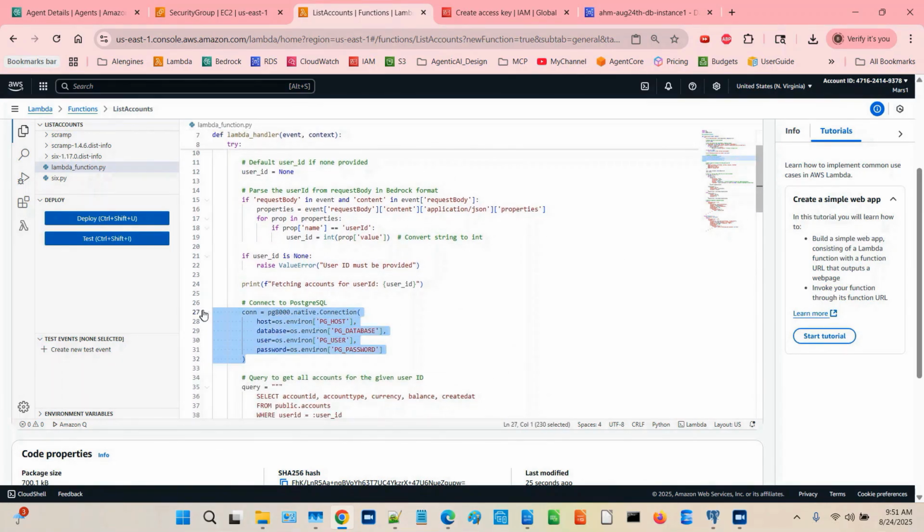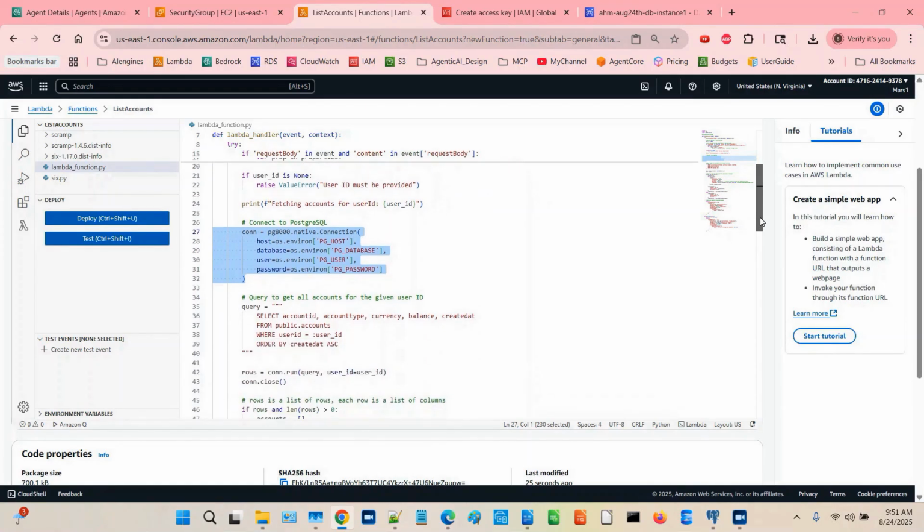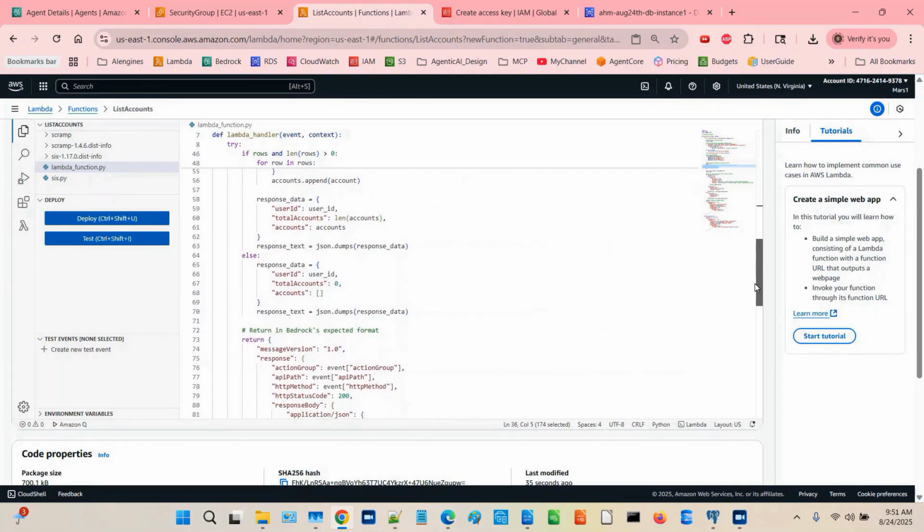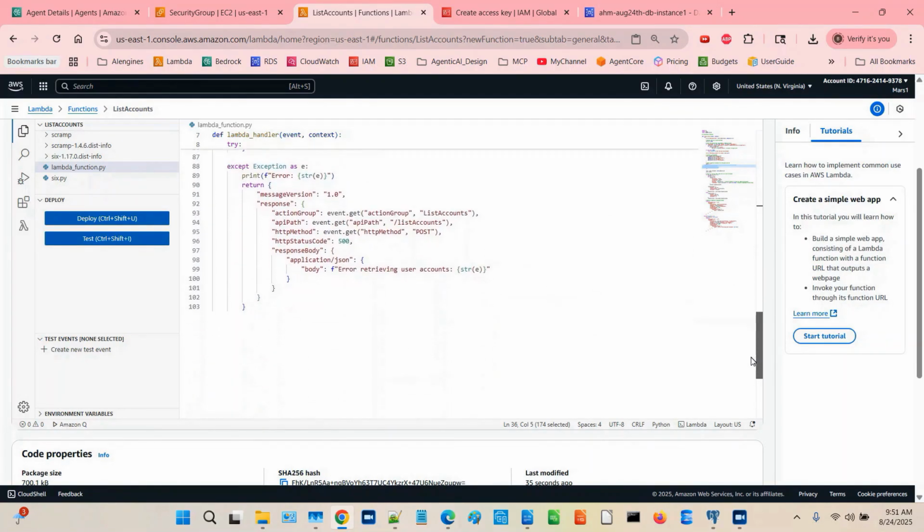So if you scroll down, those are the connection parameters, and then the SQL query, which is going to read the table. That's all to it. Nothing fancy here, just one read. That is it.